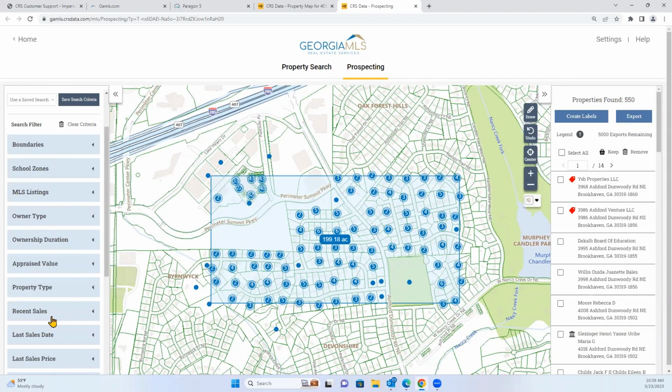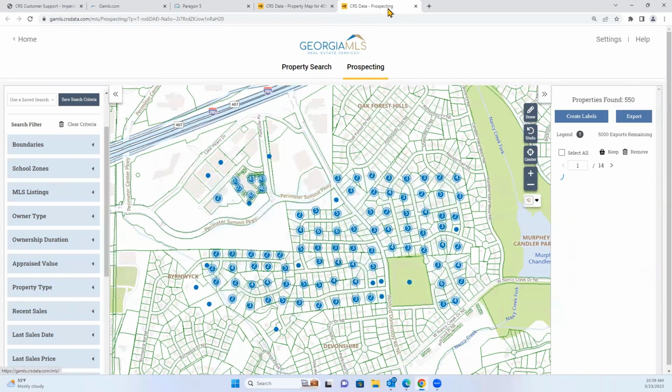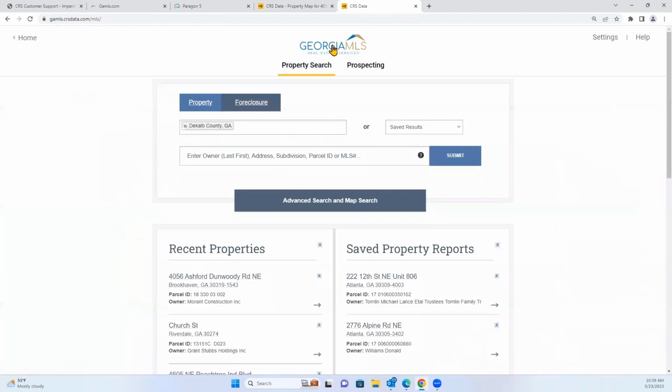So the only slight difference is where you want to start your shape when it comes to the property report. All right, we're going to delete our shape. We're going to go back to that initial prospecting option that I was talking about at the very beginning. So I tap on the Georgia MLS logo. Let's talk about prospecting from WideNet.